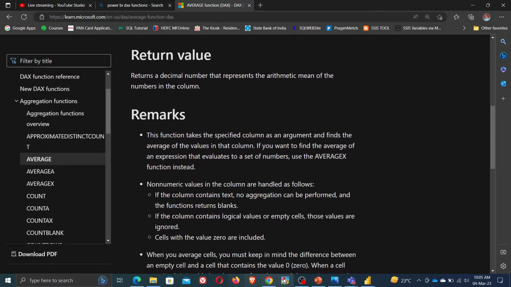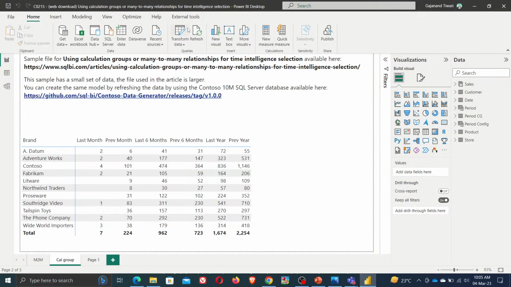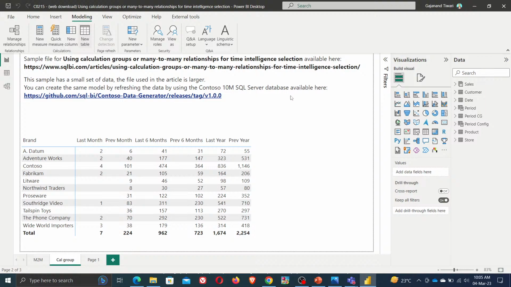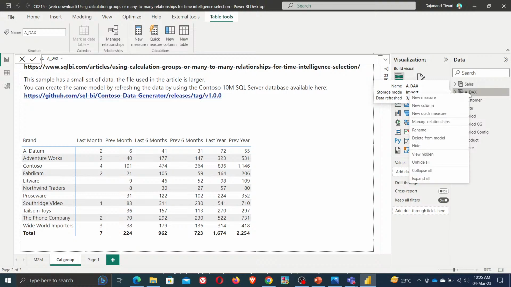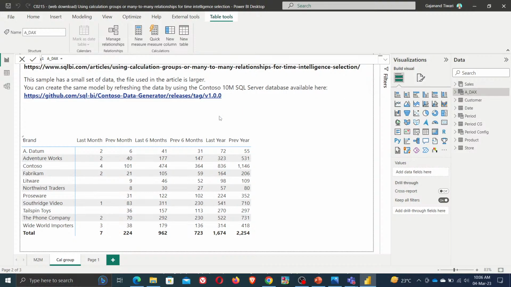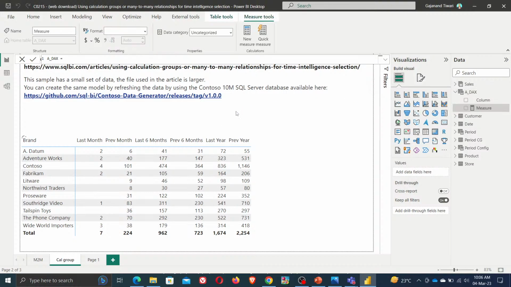Average is a simple function. You don't have to do anything, just go to create a measure. You know that whenever we create a measure, we first create a separate table for it. So I'm creating a separate table here. I type a underscore dax equals and close it, and it automatically appears on the top. Okay, A_DAX.